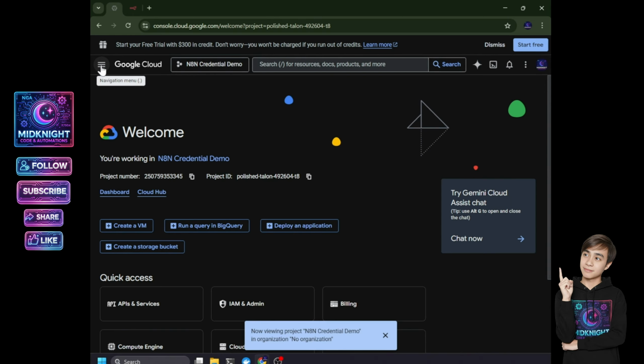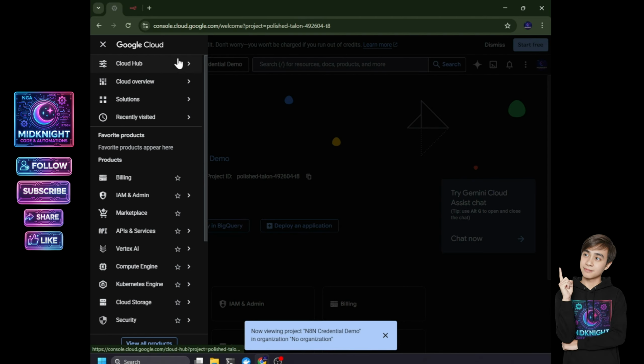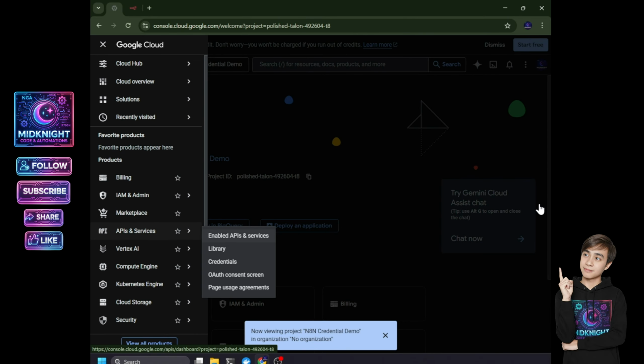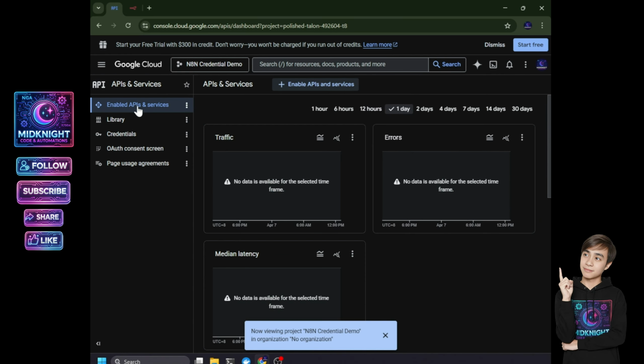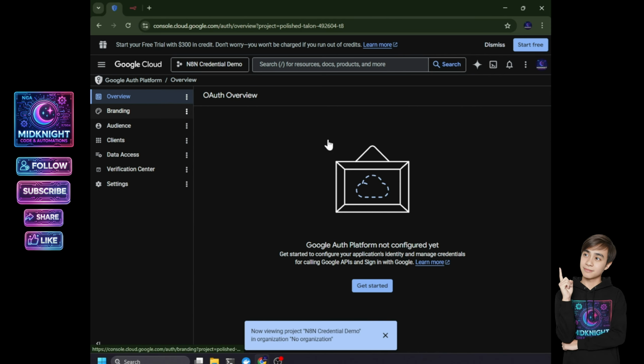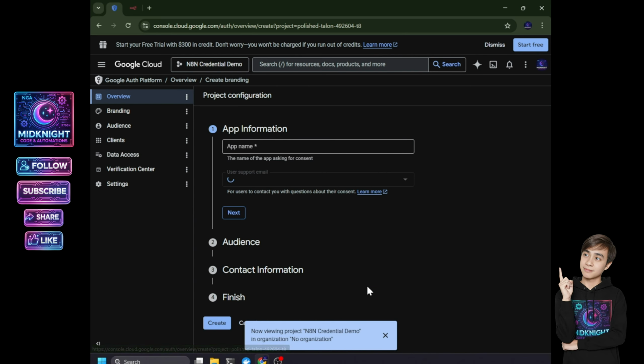Click the three-line hamburger icon in the upper left corner to open the sidebar. Navigate to APIs and Services. From the sidebar, click OAuth Consent Screen. You will be redirected to the OAuth Platform Overview page. Click Get Started. Now we will configure the project.